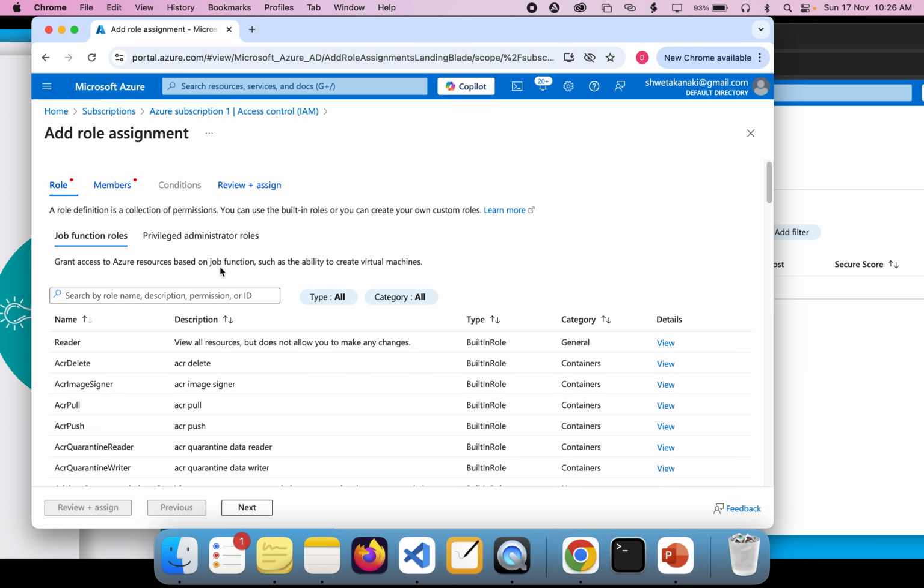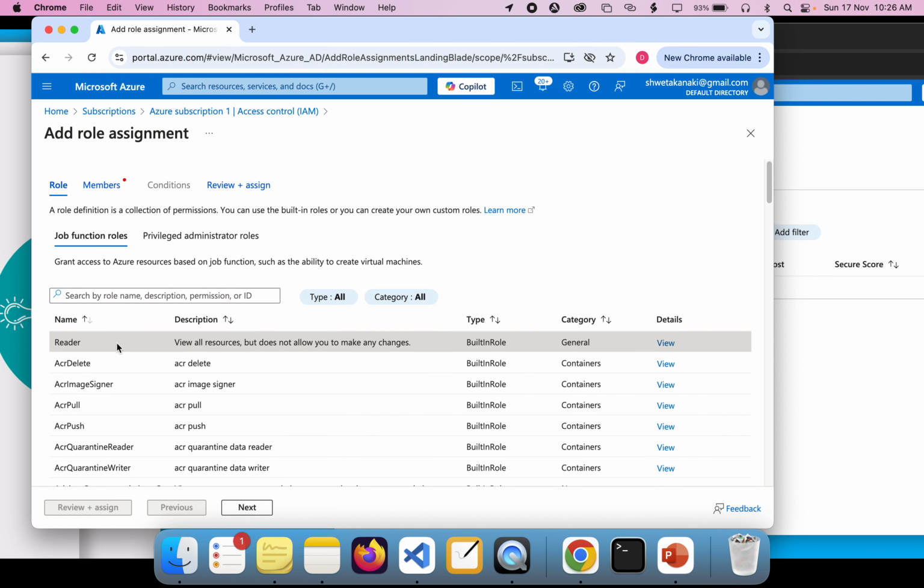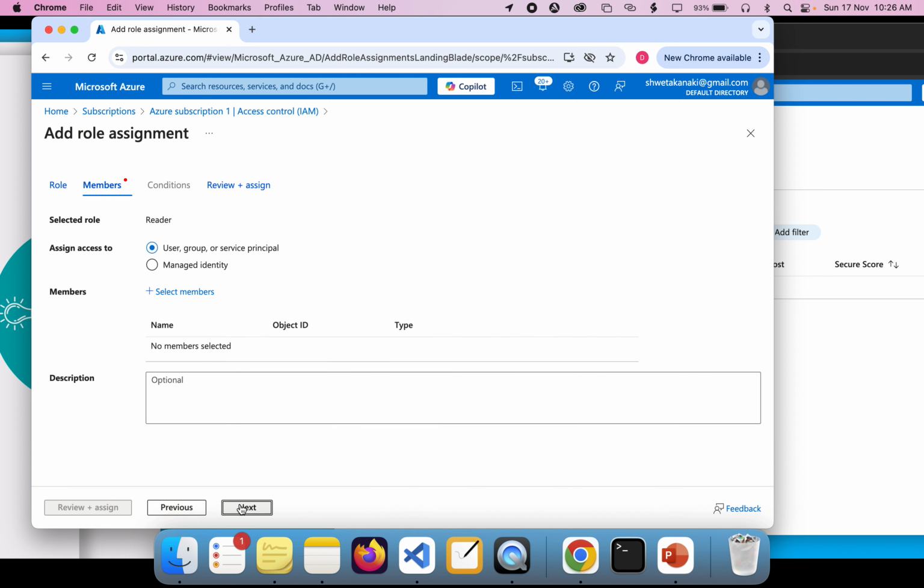Here you can also give the reader access. If this user wanted to have only the read access, not to create or make any changes to the existing users, then you can use this one. Otherwise, for privileged users, if you want to make this user the owner of this resource, then you have to click on this one. For now, I'm going to give reader access for this particular account.